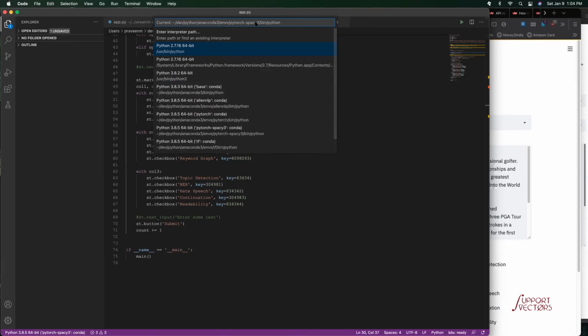If you see here, yes. So I can easily, but in PyCharm I find it difficult. Here I have a couple of virtual environments like AllenNLP, PyTorch with spaCy 3, and TensorFlow. So I can easily switch between all of those.